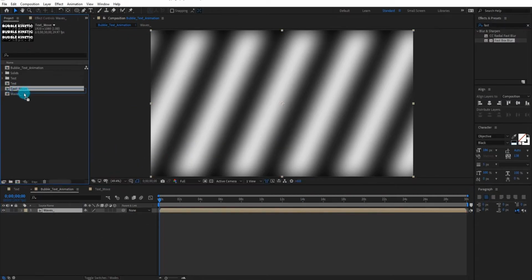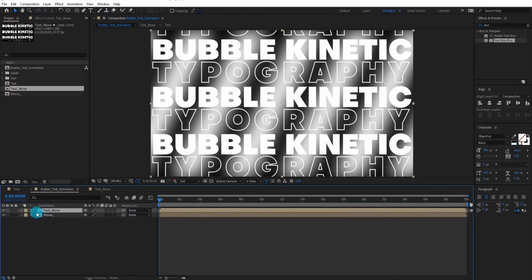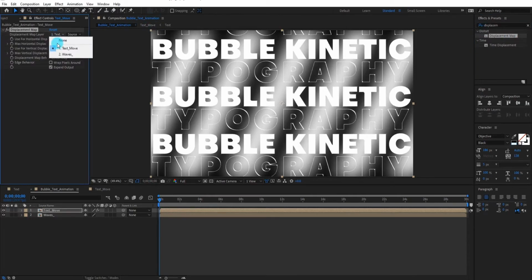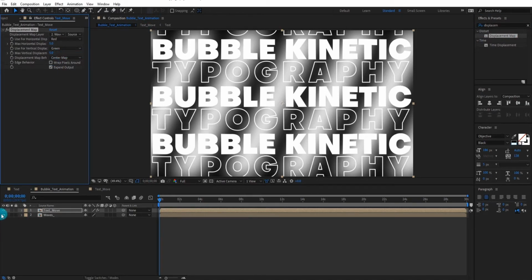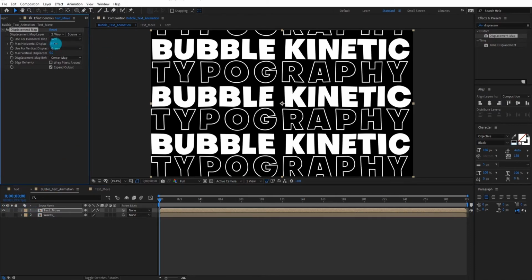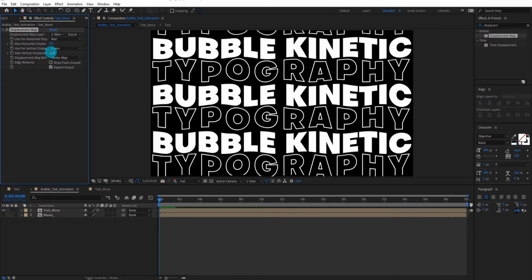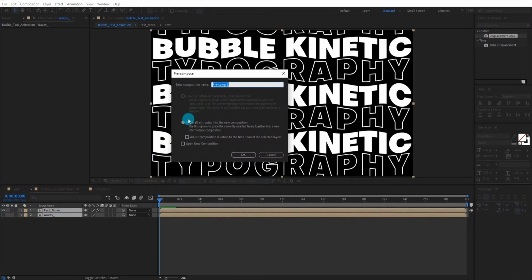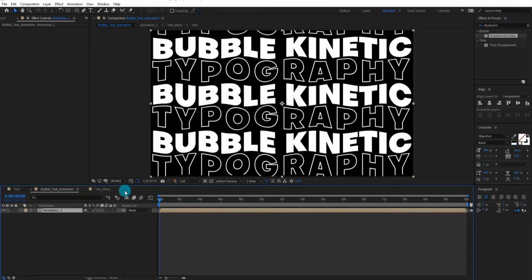Now insert text move composition. We also add displacement map on it. Change map layer to waves. Change horizontal value to 0, and vertical value to 30. Select all layers, we create a pre-compose, we call it animation 1.